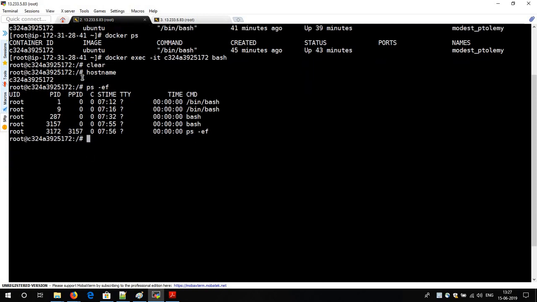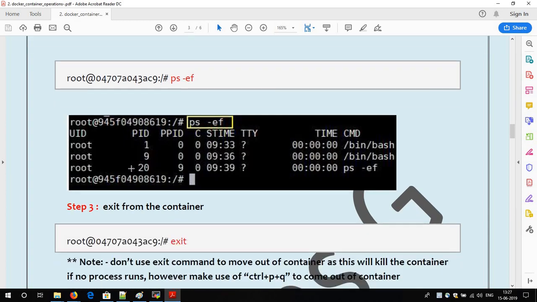So you can see the running process in this container. Only bash is running because I gave the bash command, and whatever command I give over here, that process will run. So bash is running as your process, and process ID 1 has been assigned to bash.